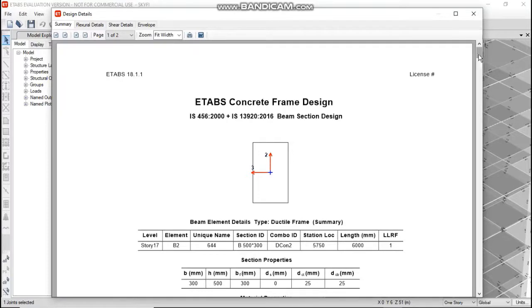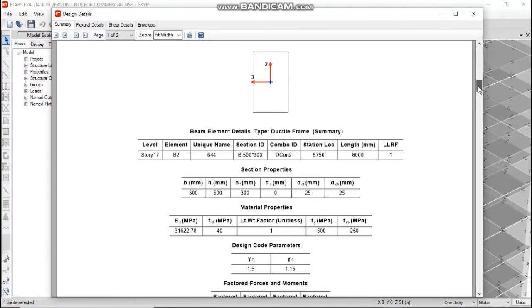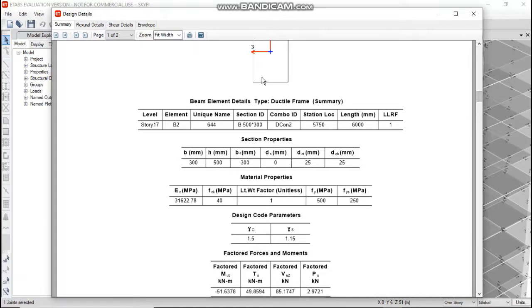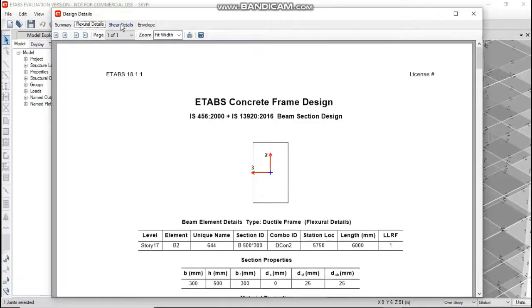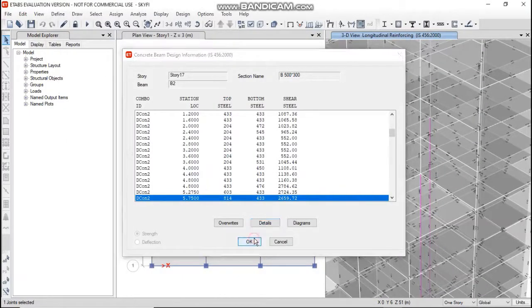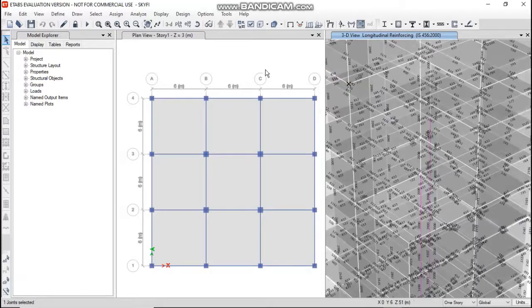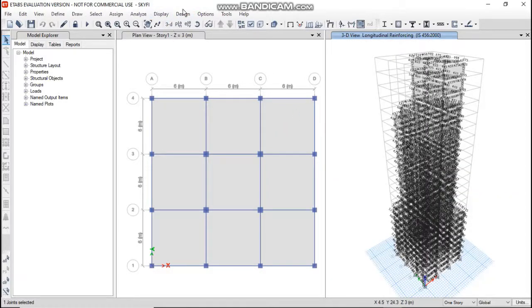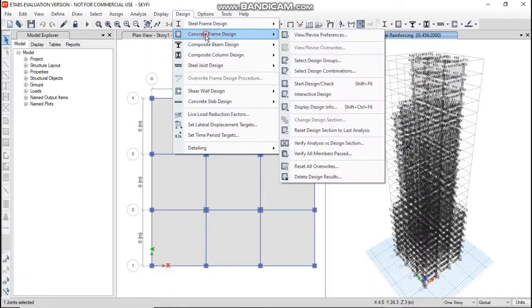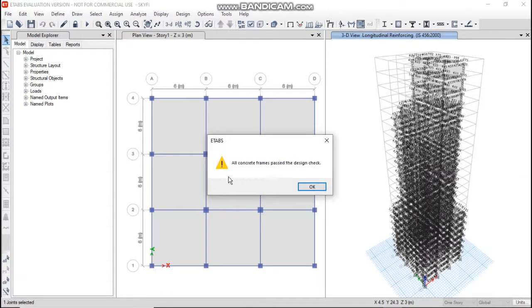So you can check every detail you need, flexural details and shear details also. So now click on OK. Now go to Design, Concrete Frame Design and click on Verify All Members Passed. So as you can see, all concrete frames passed the design check. So the building is safe for the seismic loads.